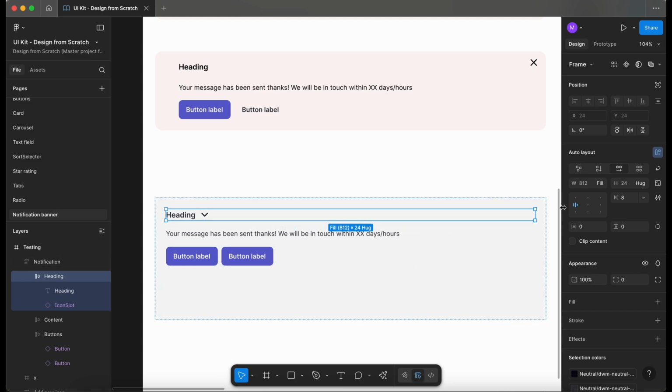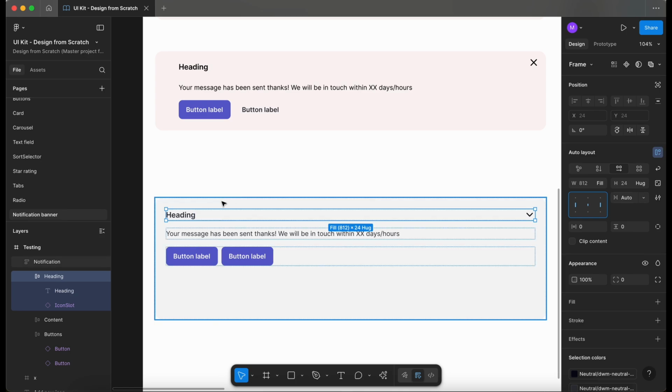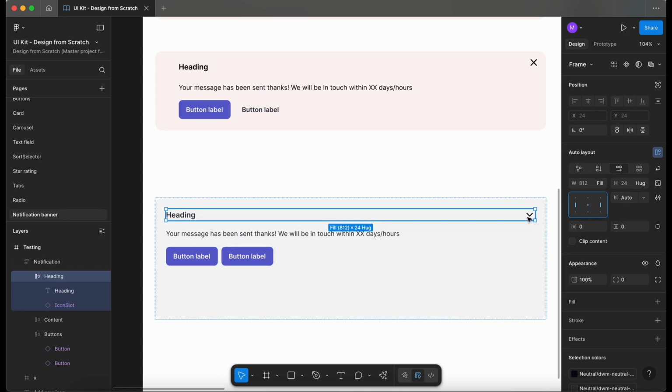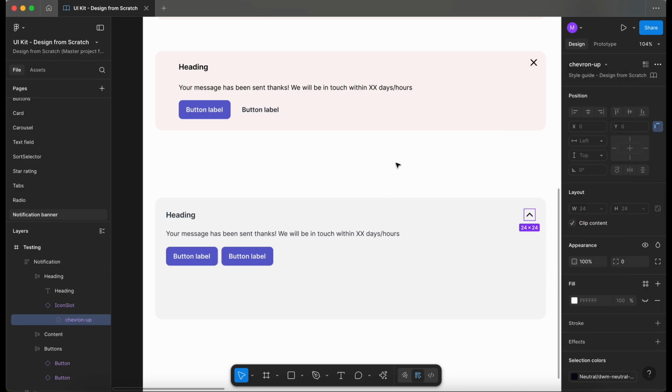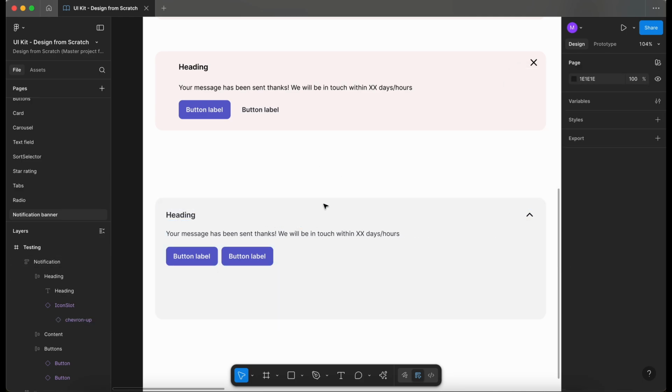Let's click here. So we're currently aligned left here in the auto layout. I'm going to double click. So that then sets the horizontal gap to auto. So it's pushing those two elements apart. And for the default, for the moment, let's just use chevron up. So that can be an expanded notification.